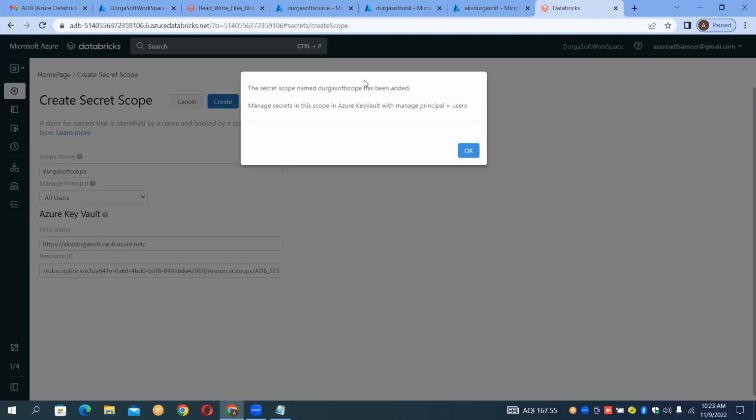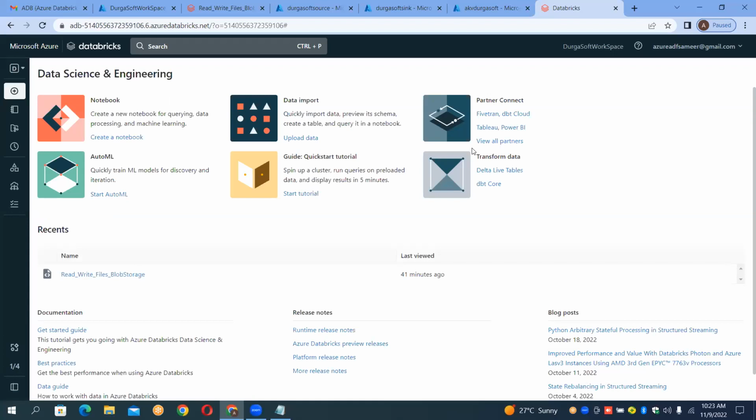Once you have done, can you see it? It says scope named Durga Soft has been added. Can you see it? Created. Okay, guys. Fine now. Click OK. That's it. Done now. So come back to this.